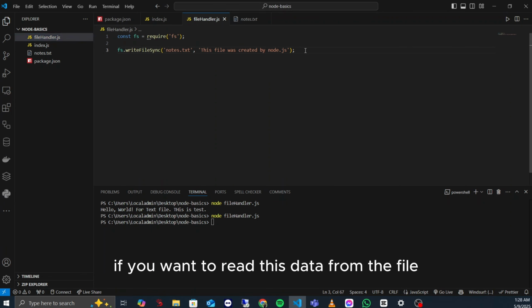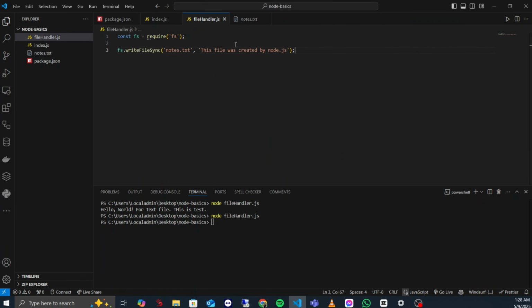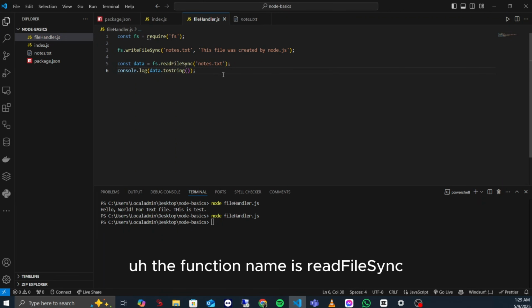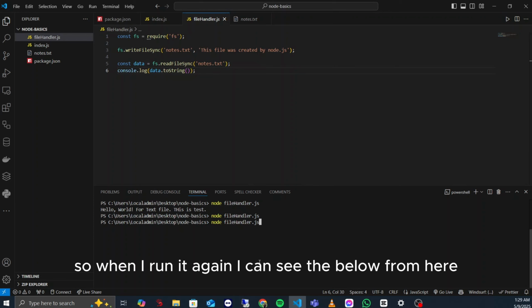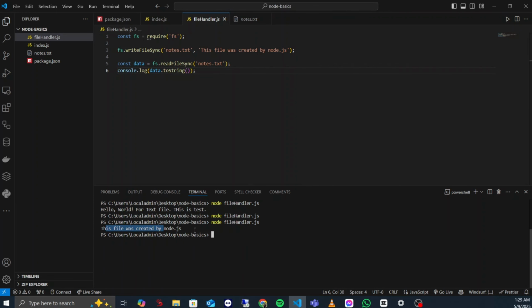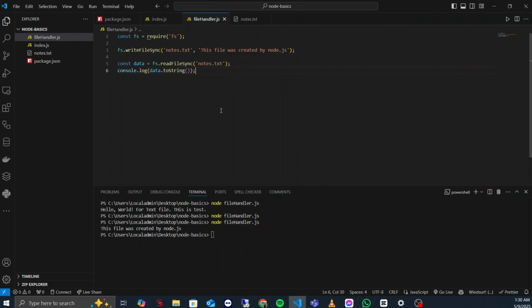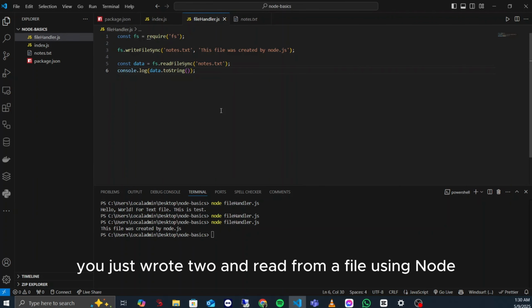If you want to read this data from the file, there's another function you can call. So let's write it. I'll name it const data and then fs, the function name is readFileSync. The function is reading from the file, and I'm console logging the value that is read from the file. So when I run it again, I can see the value from the text file was there. And that's it. You just wrote to and read from a file using Node.js.